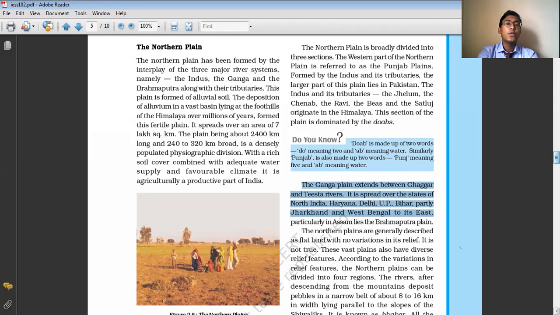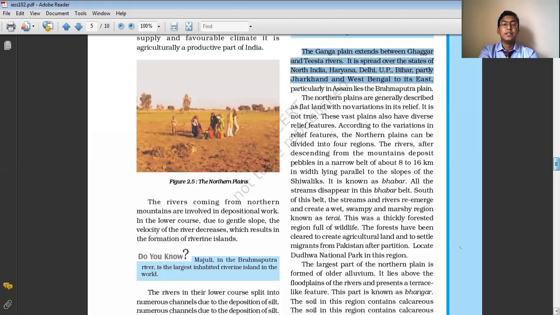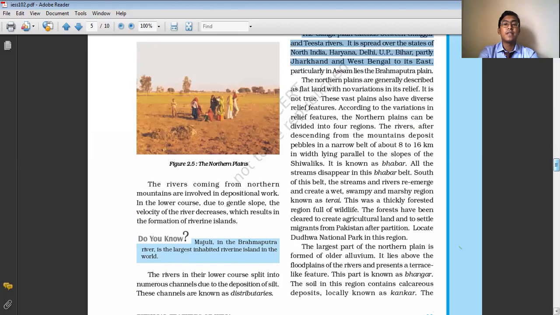But according to the relief, or spatial characteristics, the northern plains can be subdivided into four major divisions: the Bhabar, the Terai, the Bhangar, and the Khadar. These are the four subdivisions according to the relief. Where the foothills of the Himalayas end, from there the northern plains start, and in that particular belt, a narrow belt of 18 to 60 kilometer width, which lies parallel to the Shivaliks, is known as the Bhabar belt.